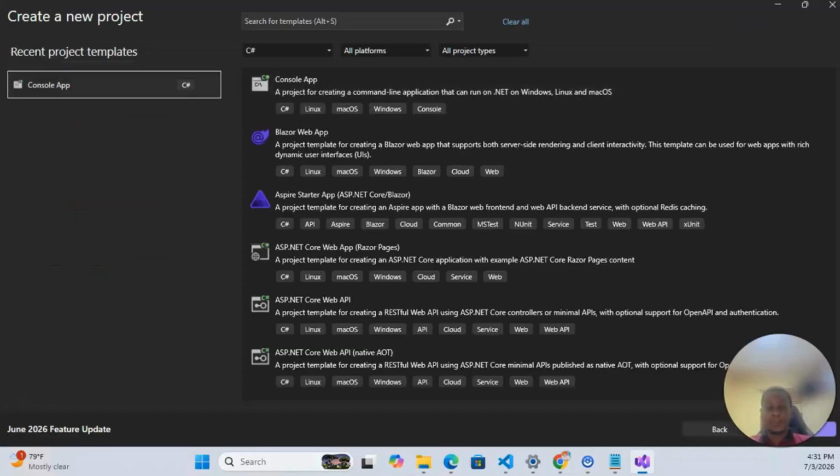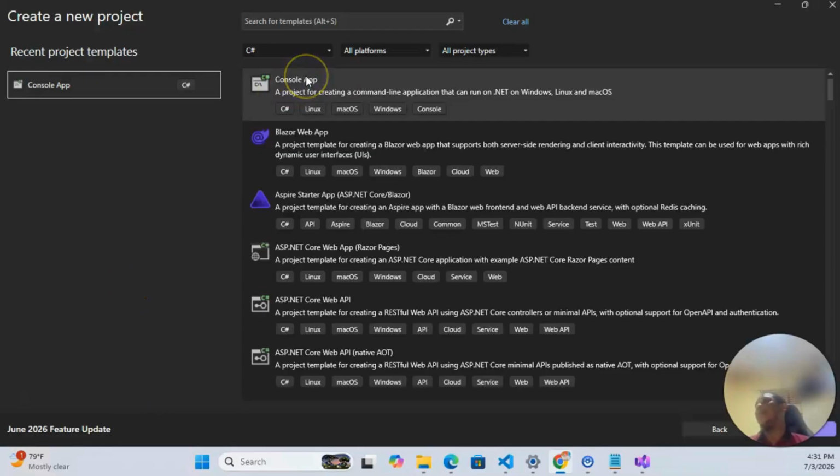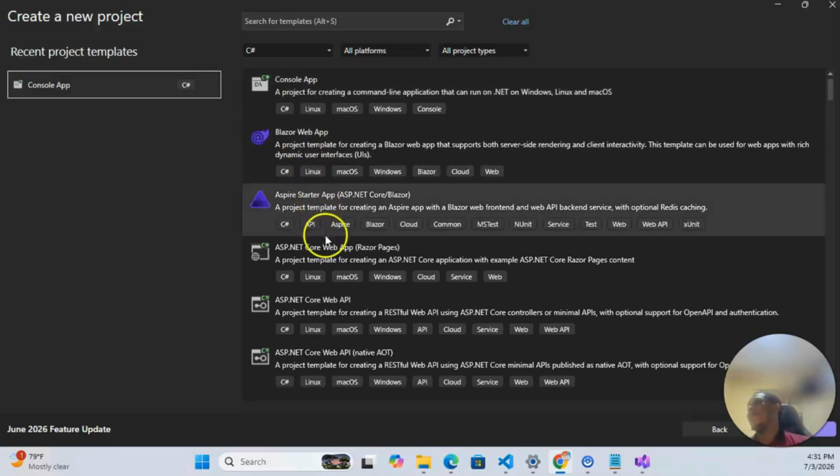Please pay attention. So we are going to create an ASP.NET Core project. Before, we have been creating a console application, but now we are going deep into coding. We want to create an ASP.NET MVC application. So let's look for ASP.NET Core application.